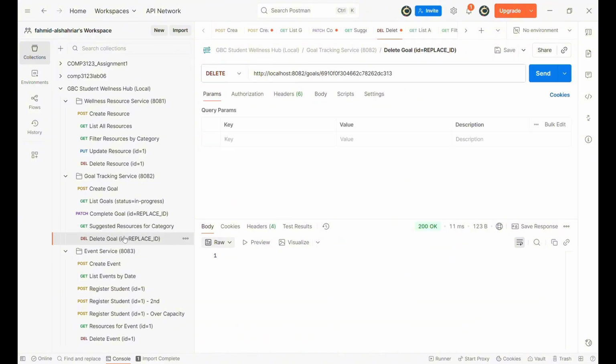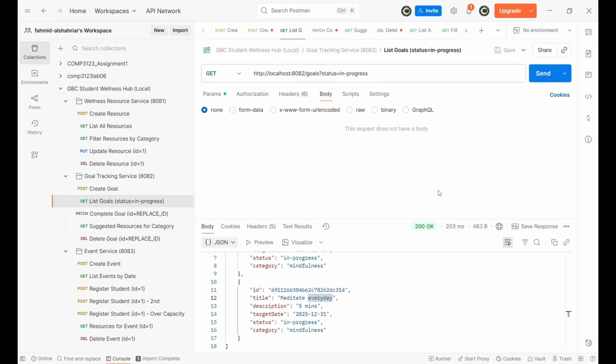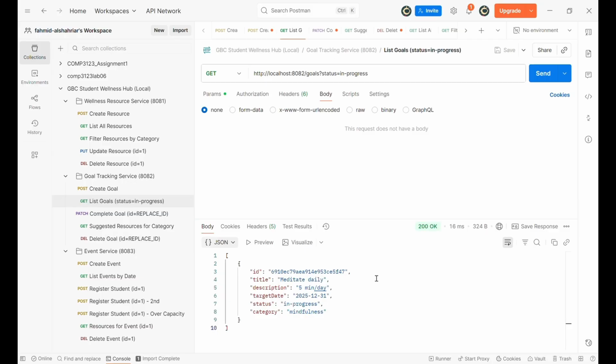Now I'm going to delete the goal I had just created with the ID. This is the ID for my new goal. I'm going to send the request, and I got the success code, and it is successfully deleted. Now if I go to the list, it will not show here. So here it's not showing, it's only showing one. Thank you. Now Ripon is going to do the next part.